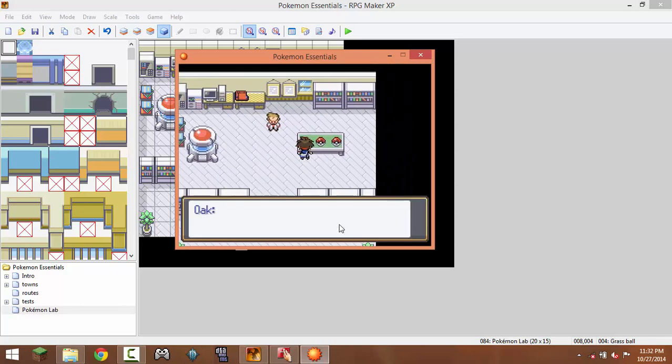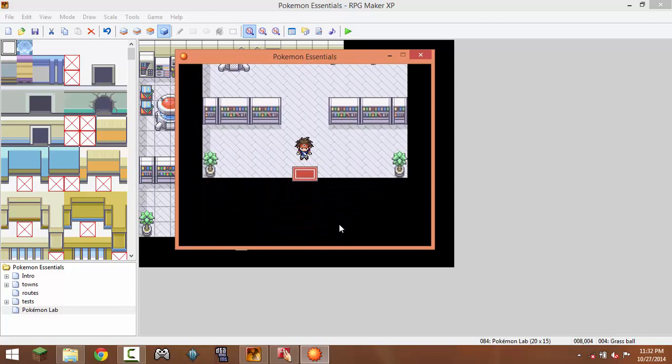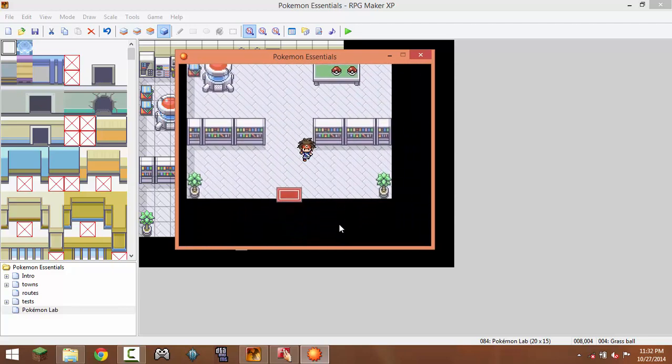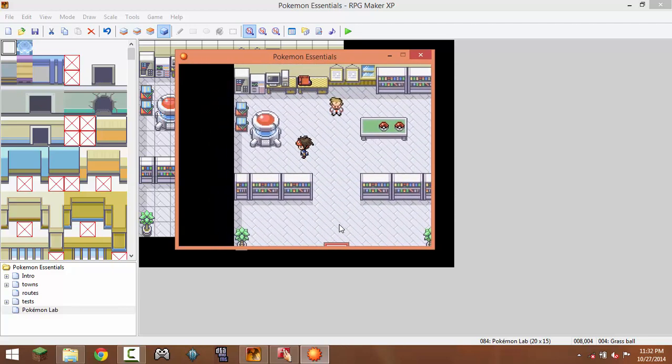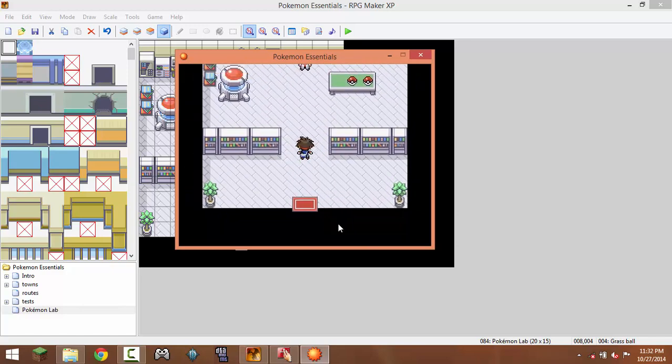So let's just go ahead and choose Chimchar. I didn't change the text. I'm just going to hit yes. See, I obtained the Chimchar. And now, if I go back, see, this doesn't happen again. So that is the basic how to just set up like a really easy event.